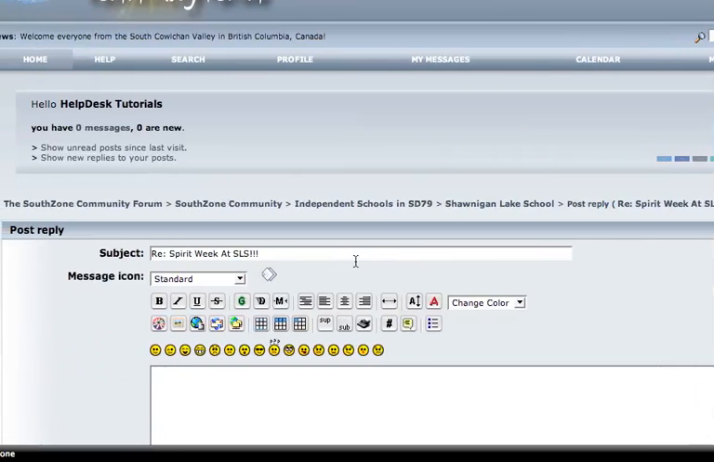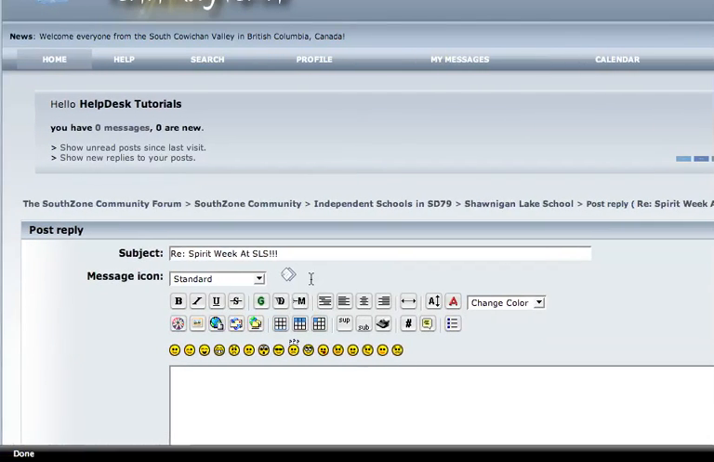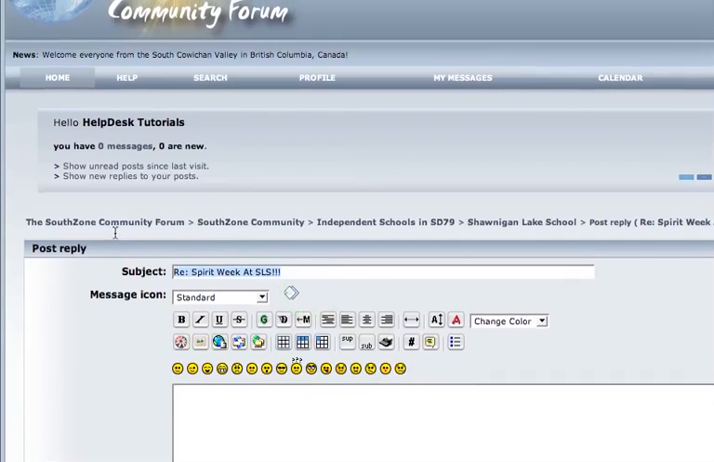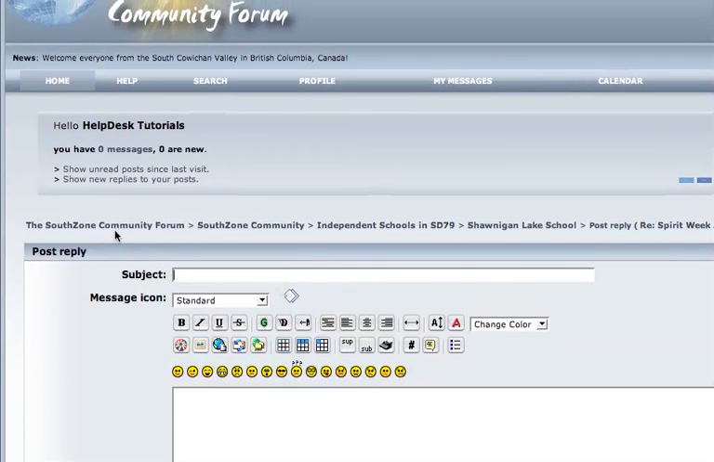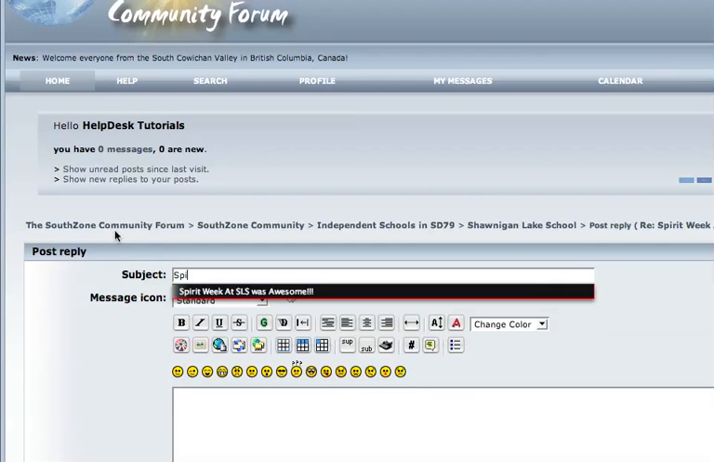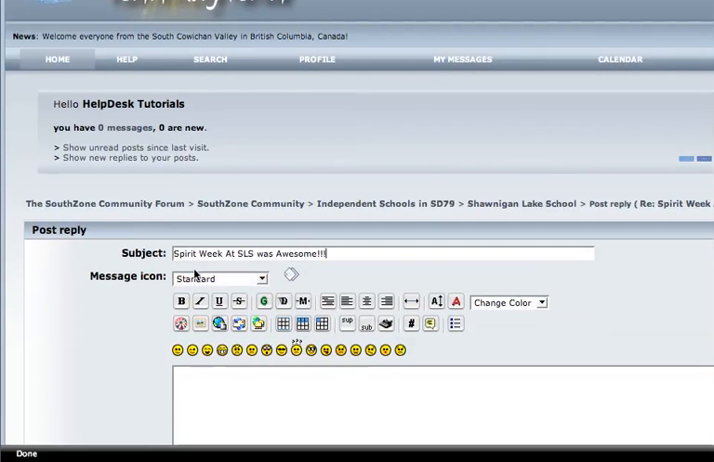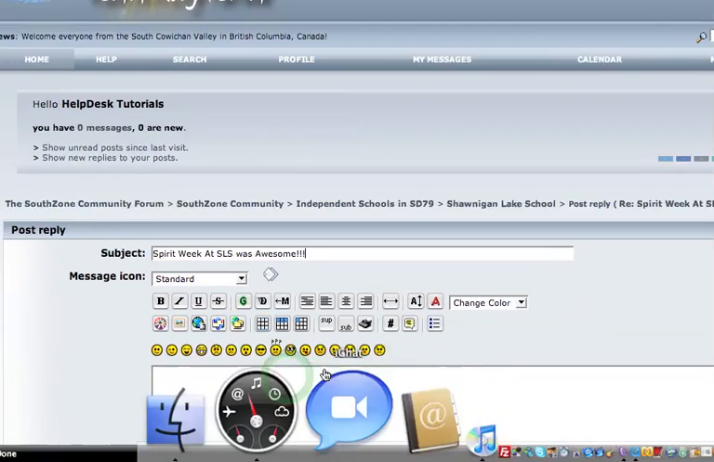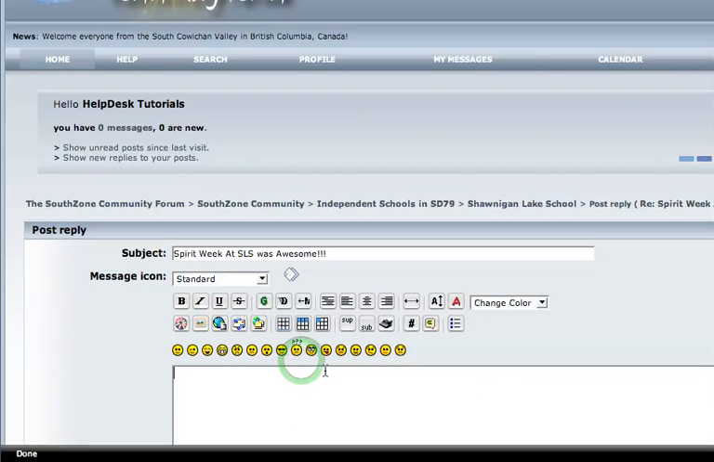Now you can either leave the subject as Spirit Week at SLS, which is highlighted in the subject line, or we can change it by just erasing that and typing in Spirit Week at SLS was awesome, like I have already put in there. But in case you don't have it already in there, one of the options is just to type it in as well.